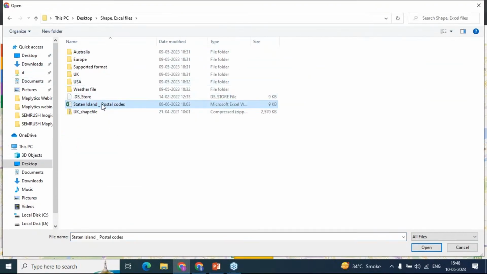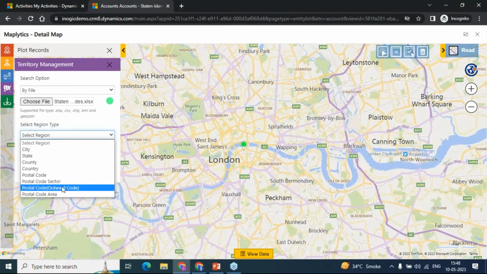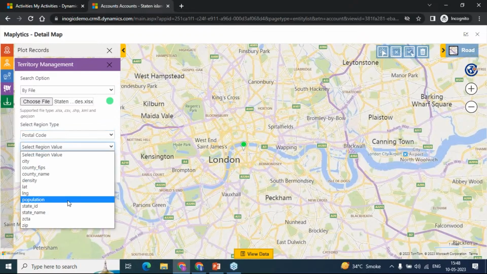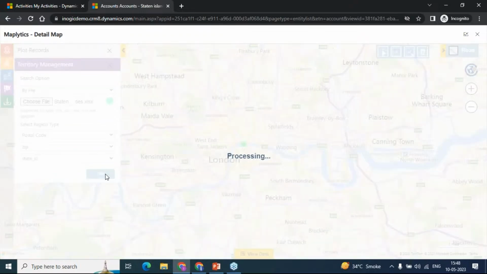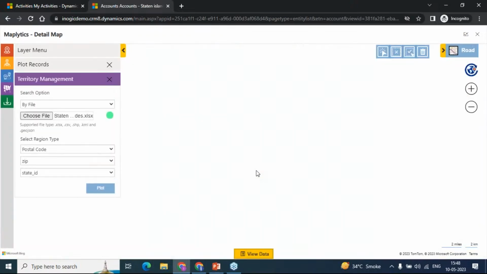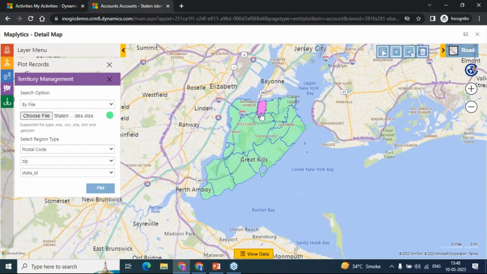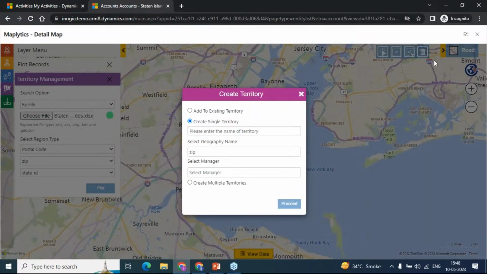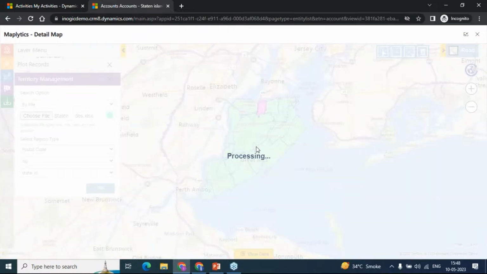So here I'll choose the file. I have chosen an Excel file, and I'll guide Maplytics to plot the desired boundary that I want. This will plot the boundary of the zip codes that are within my Excel file. So now here you can simply choose these zip codes, right click on it, and create a territory out of it. If you want, you can also choose multiple regions on the map and then create a territory out of it.